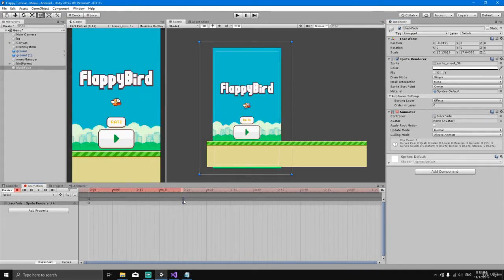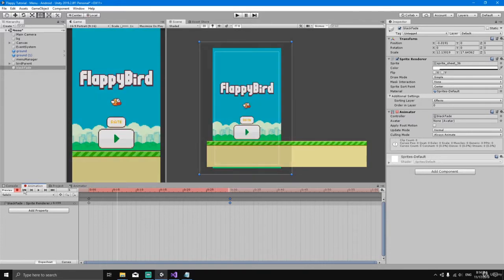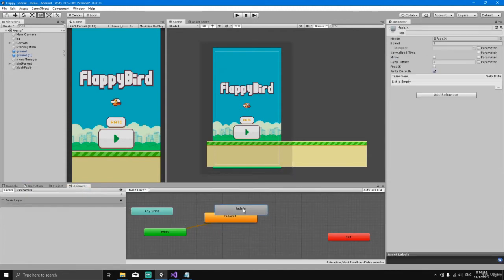Maybe that's a little bit too fast. Maybe we can drag the keyframe a little bit, maybe to 0.30. Okay, that's pretty nice. We can get out of the recording mode now, and if we go to the animator, we can see that now we have our fade in animation, but it's separate from everything. So we know that if we start the game, we're gonna fade out, but then what about this fade in? How do we access this fade in?